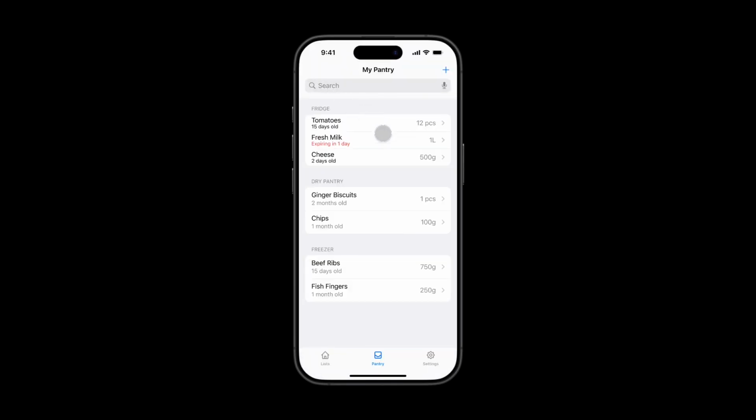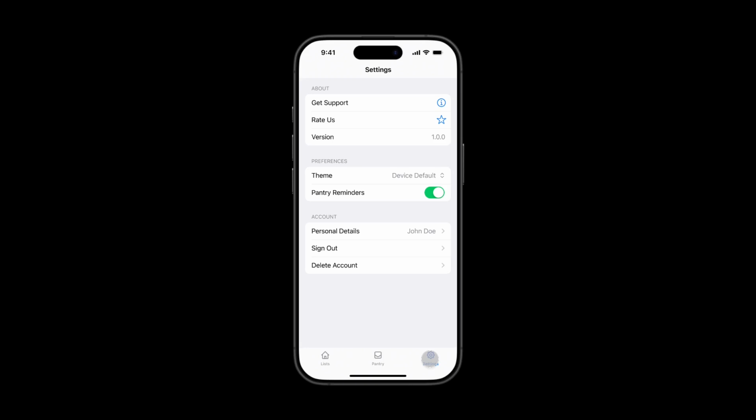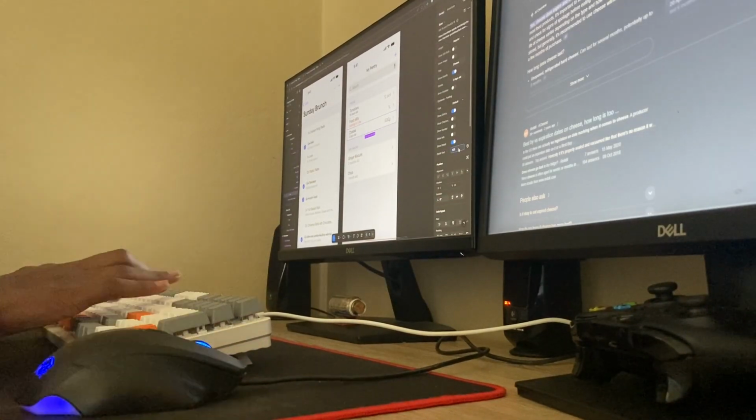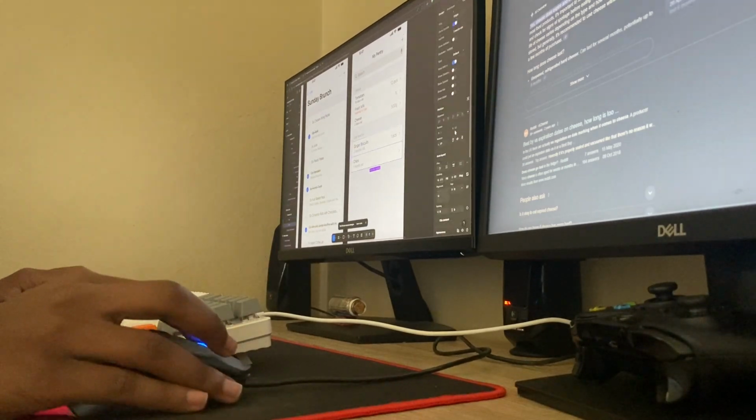Lastly, we have the settings tab. Here you'll be able to get support, rate the app, view the version, change the theme, toggle reminders, and sign out. So this is what I have so far. Hope the design isn't too bland. I know it's missing a splash of color.